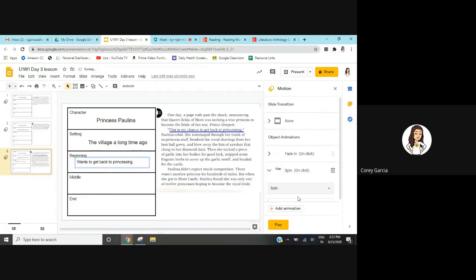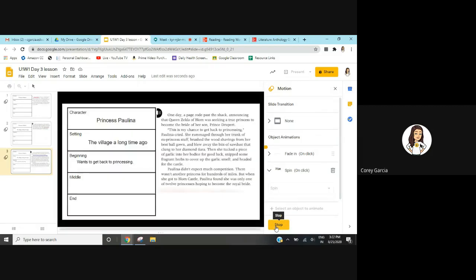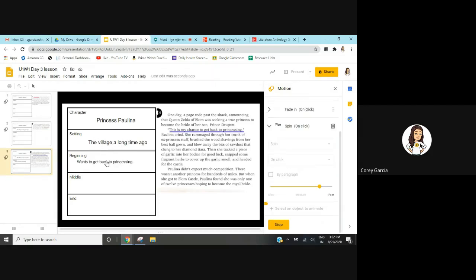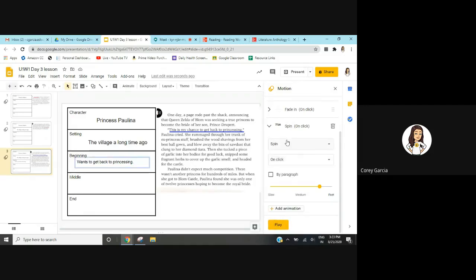And so I want to see what my students are going to see. So I go to play. And this is what it'll look like. Uh-oh. Why didn't, let's see. Oh, because it's spin. When you spin, it's already going to be on there. So I don't want spin. See, that's why you always got to check. So I'm going to stop and I'm going to fix that.